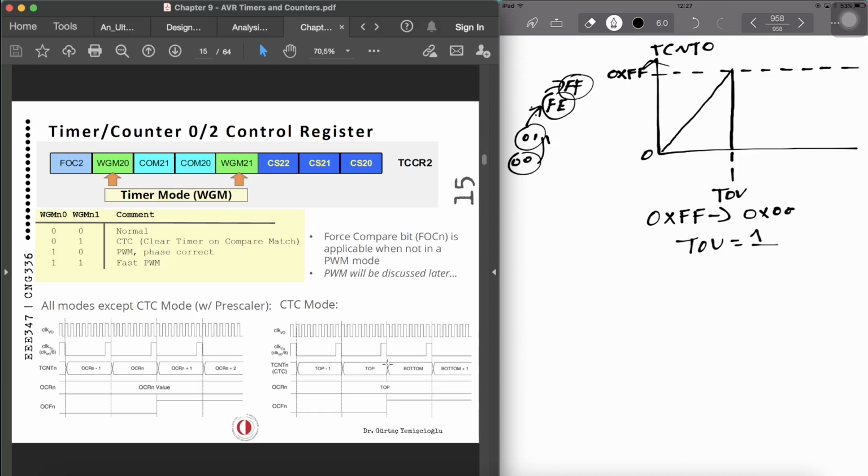Now the timer counter increments with each clock. It counts up until it reaches the maximum of FF, and when it reaches FF, it rolls over and the TOV flag is set, and it counts up again, rolls over again, up again and over again. At these points, the TOV flag is set. Okay, so this is how the normal mode of operation works. This is known as normal mode.